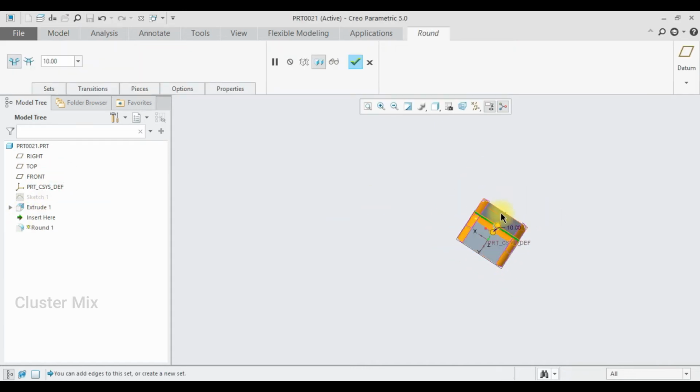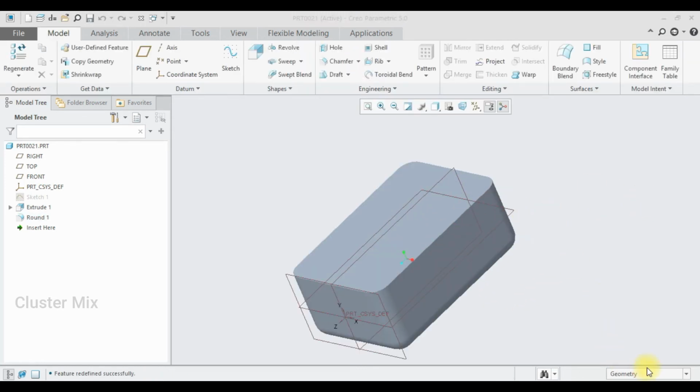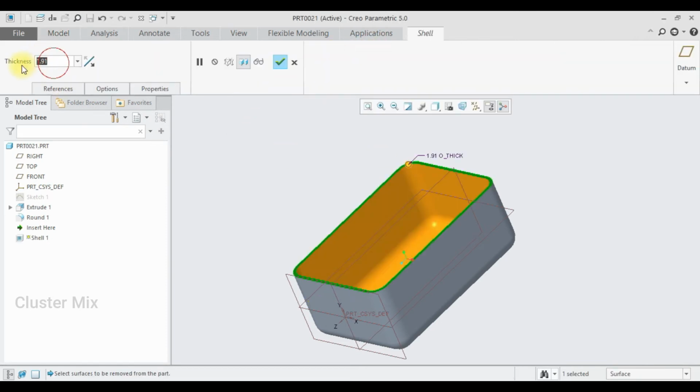And then give a check mark to it. And the next command I'm going to use is the shell feature. Click on the shell command and I'm going to select the top surface here and I want a shell thickness of 3.